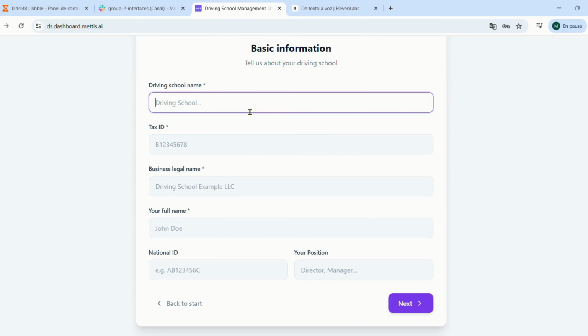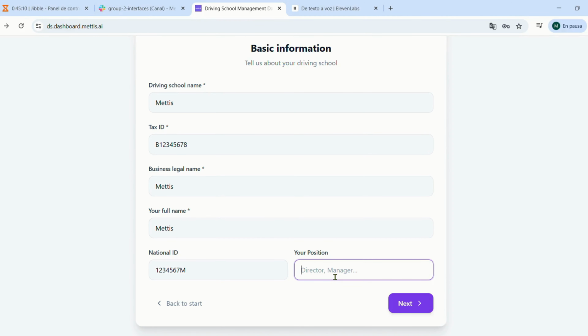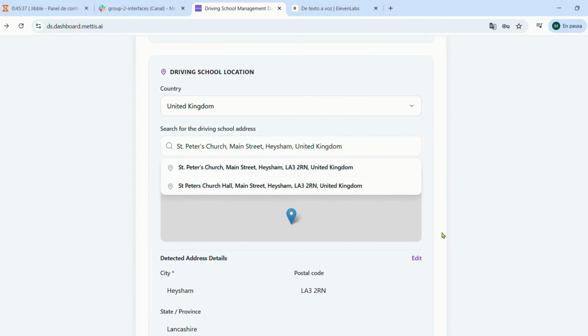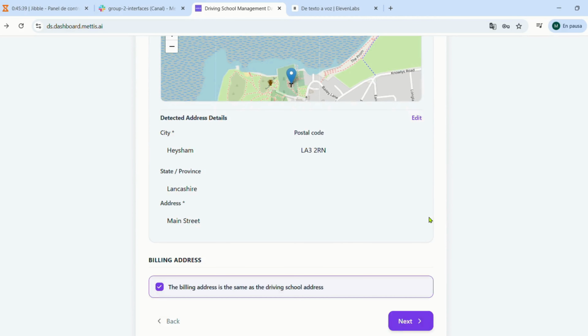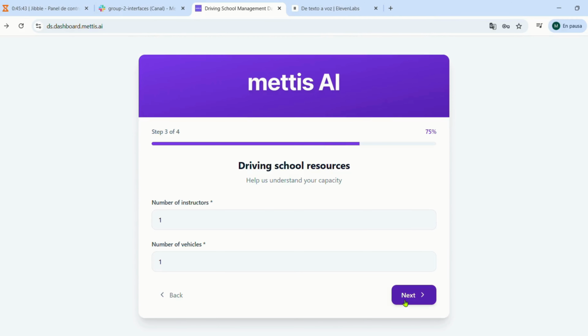Next, we fill in our driving school's information: the name, the tax ID, the legal name, and our full name. Then we add the contact email, the phone number, the website, and the address. Notice that the email and address are automatically applied as billing data thanks to the pre-checked box.